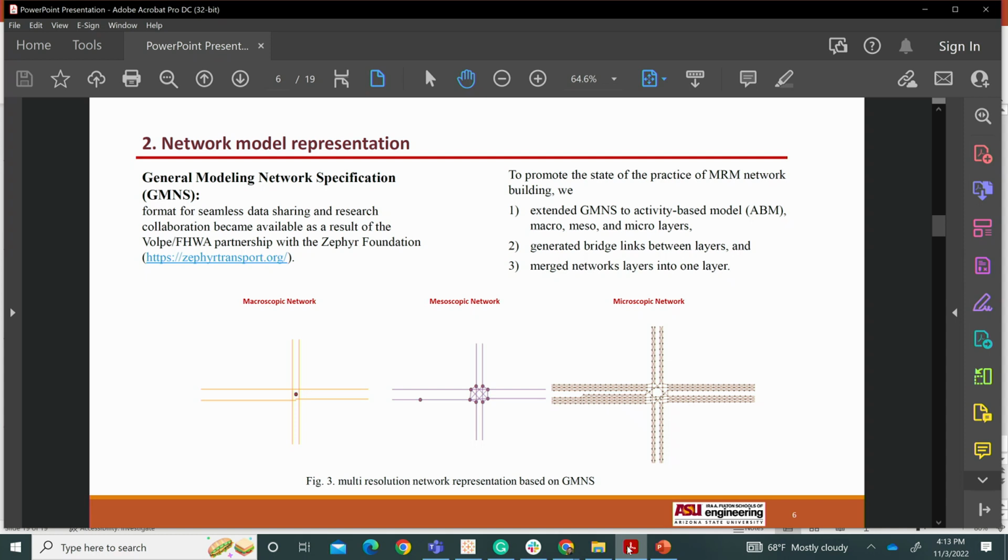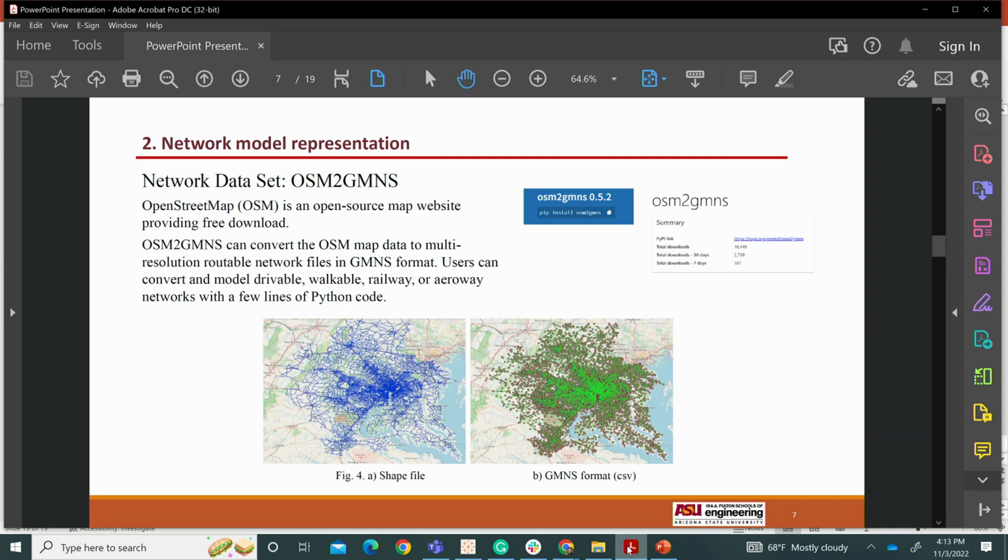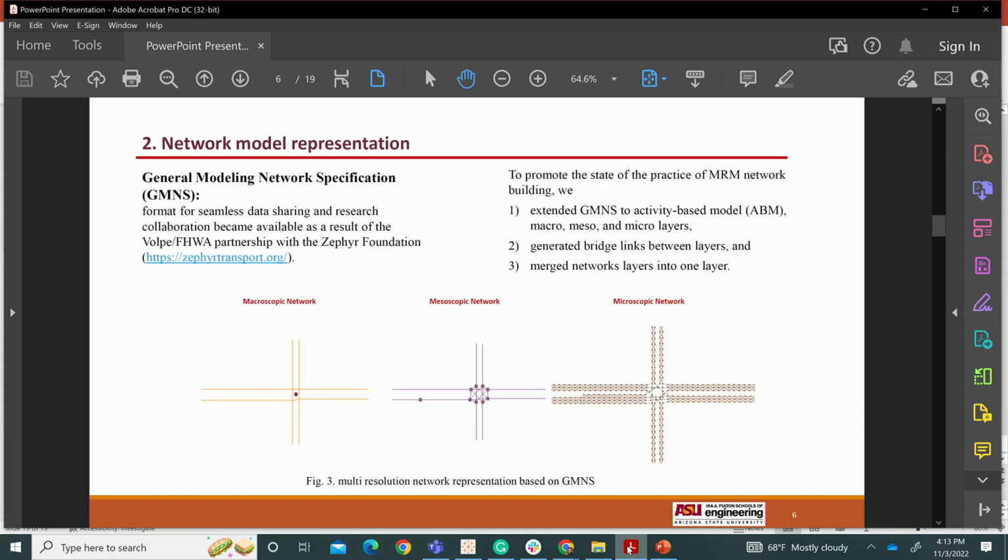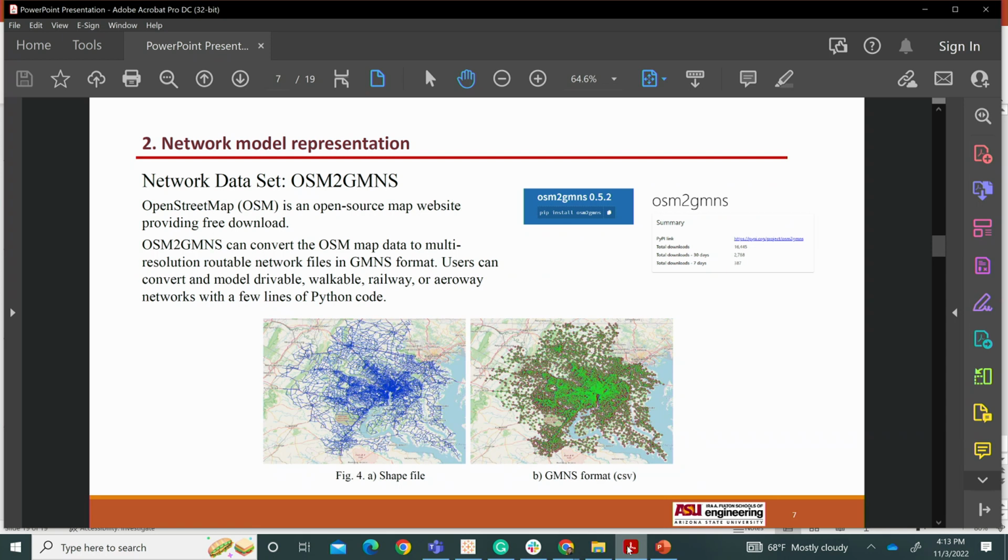If you download the OpenStreetMap package for GMNS and cut a subnetwork from the OpenStreetMap website, our package will help you generate these three networks automatically: the macroscopic, the meso, and the micro. All of them can be generated automatically. This is an example. We cut a sub-area in the Washington, D.C. metropolitan area, and on the right side is the GMNS network, which has a macro network, meso network, and micro network.